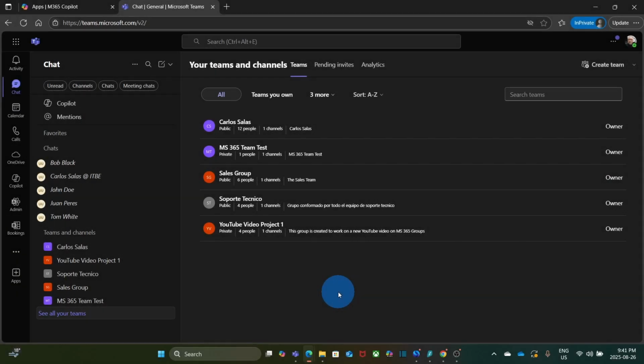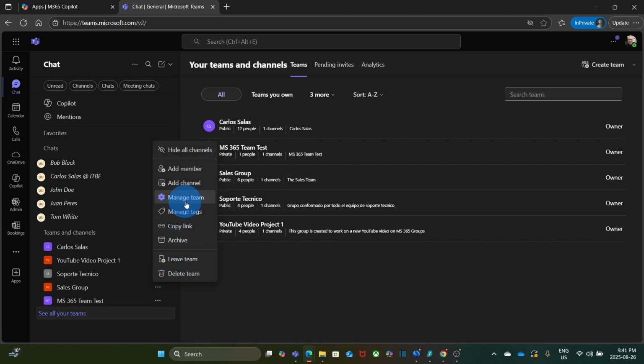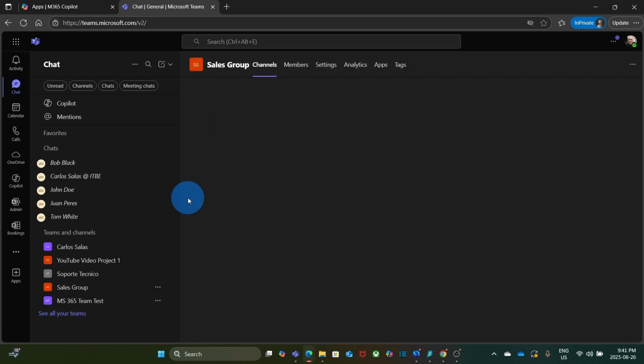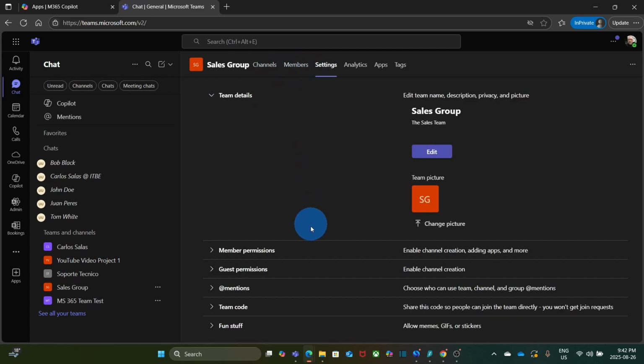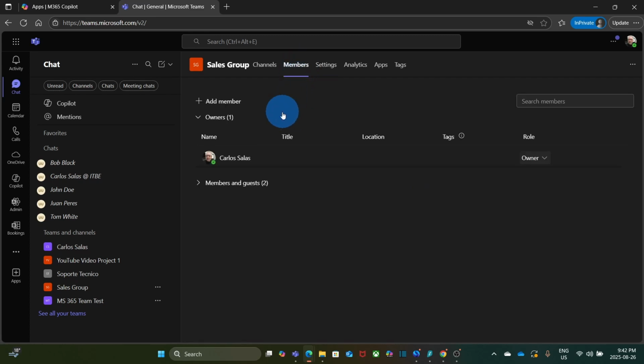After creating the team, you can customize it. For example, let's select our sales group team. We click on the three dots or More Options, and then we click on Manage Team. On the right, we will see Channels, Members, and under Settings, you can configure member permissions, guest permissions, and so on. Under Members, you can control who is the owner and who are the members. If you need to add members, you just click here, Add Member.